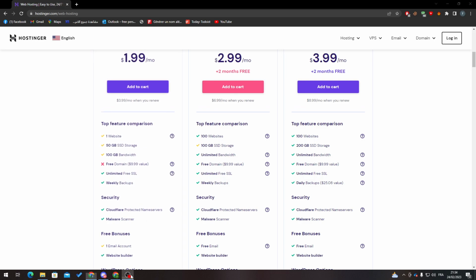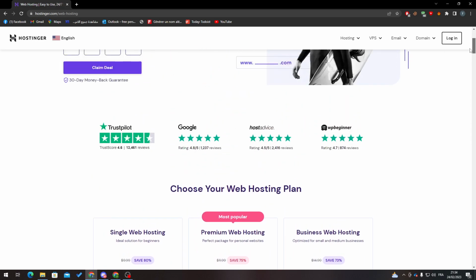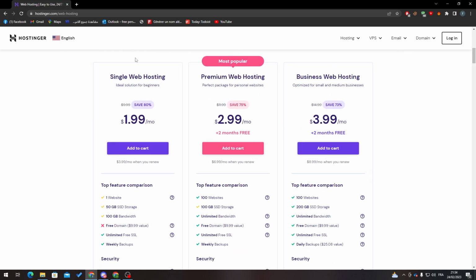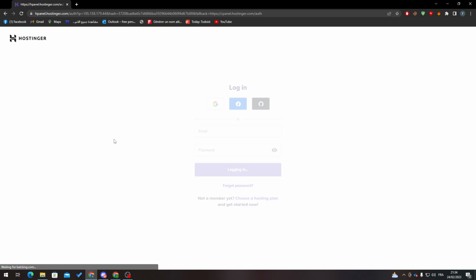Now, how can we actually get a backup for our website or hosting or whatever it is. So first of all, you have to get the hosting, so you can get whatever you'd like from these. So this tutorial will only work with hosting. It will not work with email or VPS. Now let's click on login after we get our hosting.